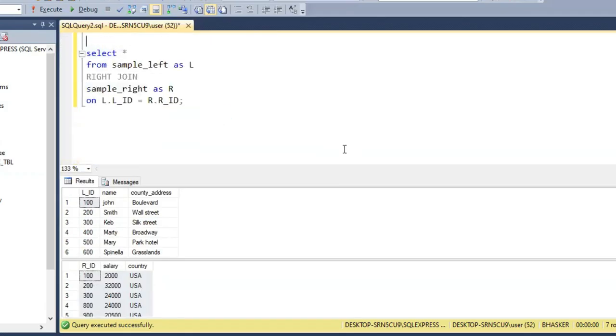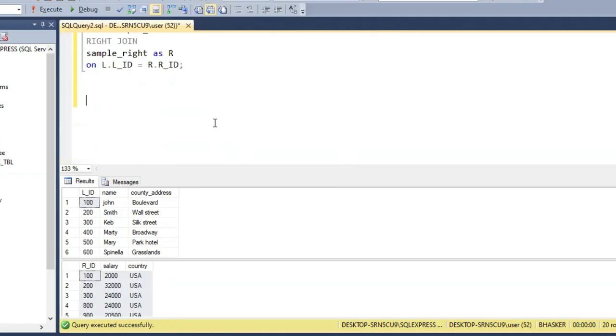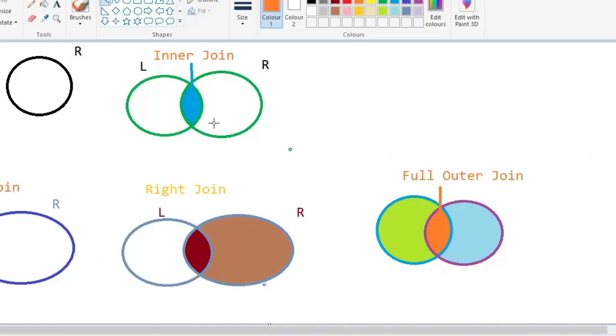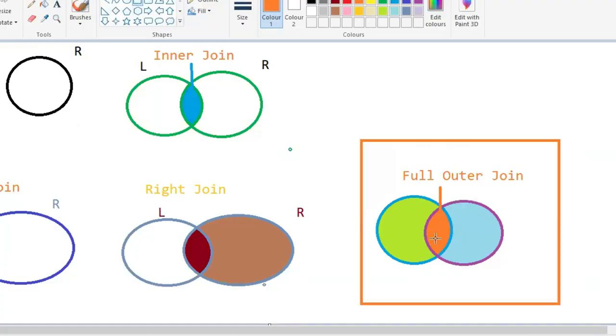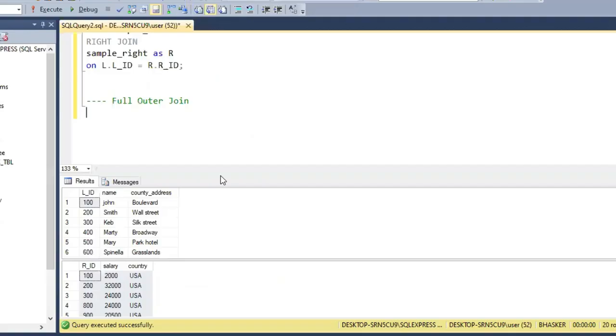Similarly, the next join in the picture is full outer. Now, as per definition, if you concentrate over here in this area, full outer join looks like a combination of left join and right join. This green part plus orange part is actually your left join. This orange part plus this blue part is actually your right join. So we can say that full outer join is actually equal to left join plus right join. We can say that it is a combination of both left join and right join.